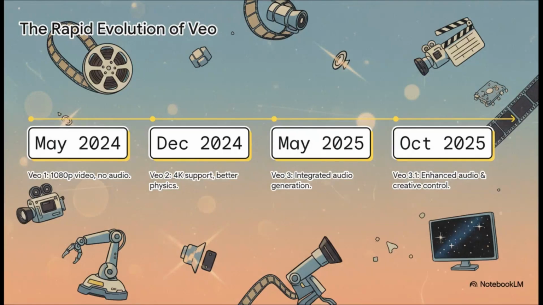And what this timeline really shows you is the absolutely breakneck speed of this development. I mean, in just a year and a half, Google went from generating silent 1080p clips to a full-blown model with integrated audio and really advanced creative controls. In the world of AI, that pace of innovation is almost unheard of.